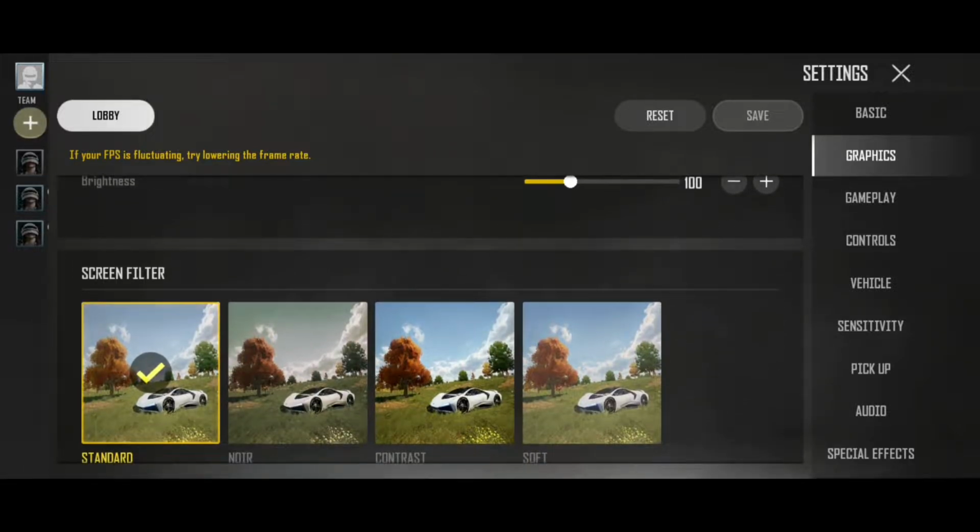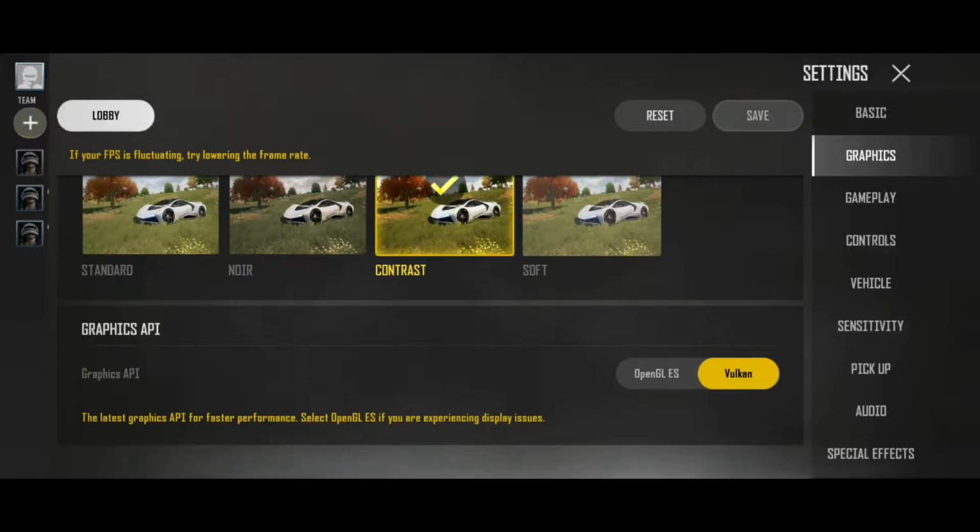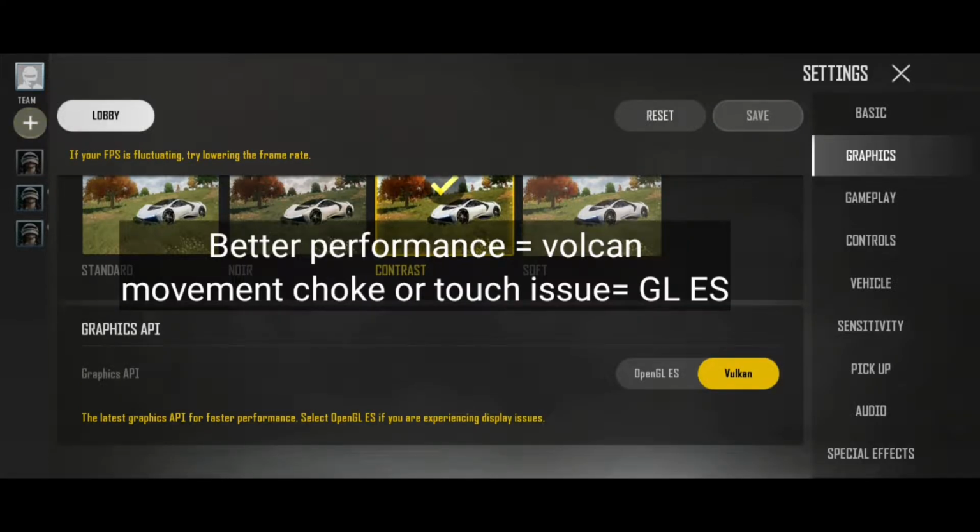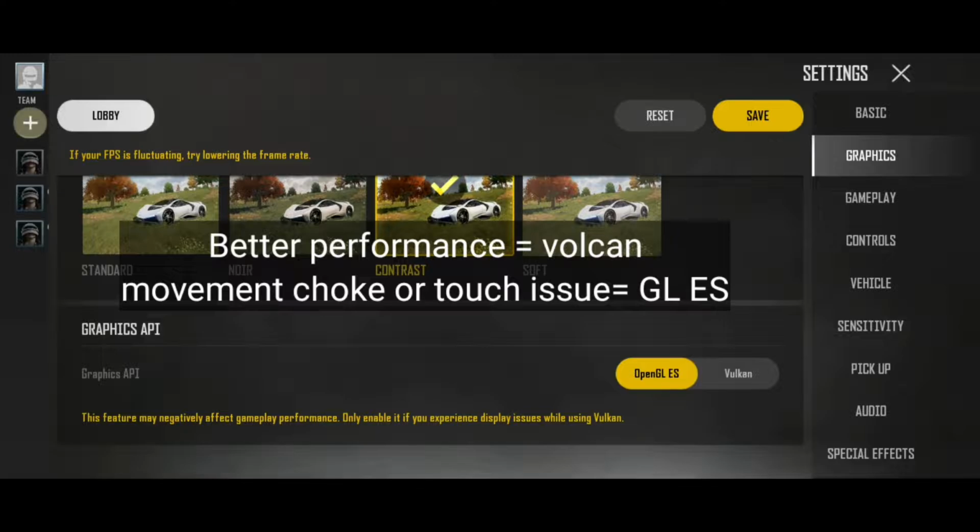For screen filter choose either standard or contrast, the other two options are just garbage. For graphics API choose Vulkan for better performance, but if you are facing movement choke or touch issue or screen issue, then choose the OpenGL option.